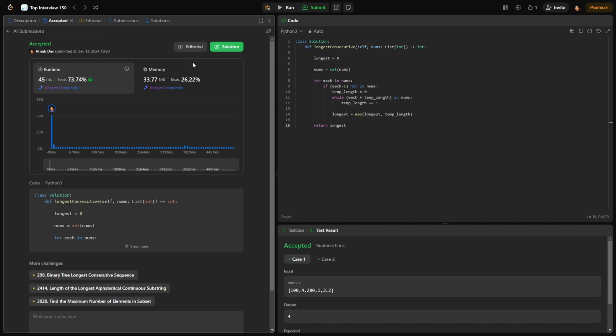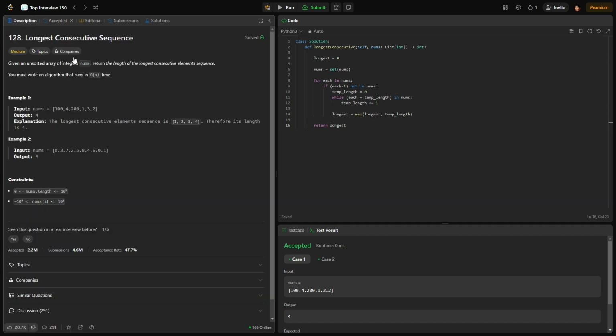As you could see, it's beating 73.74%, and the time complexity of the entire code would be O(n), because it's a pretty straightforward solution. We're just looping through the entire list once. I once got 90% or something, so this is not a very accurate measurement. But from here we can see it satisfies the condition in the description that our algorithm should run in O(n) time.